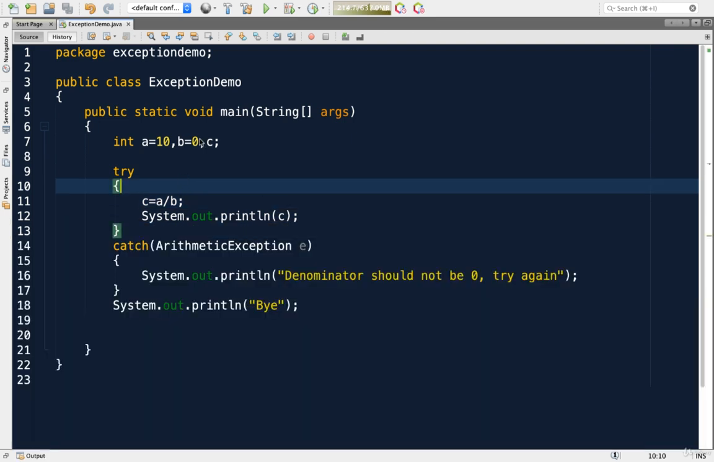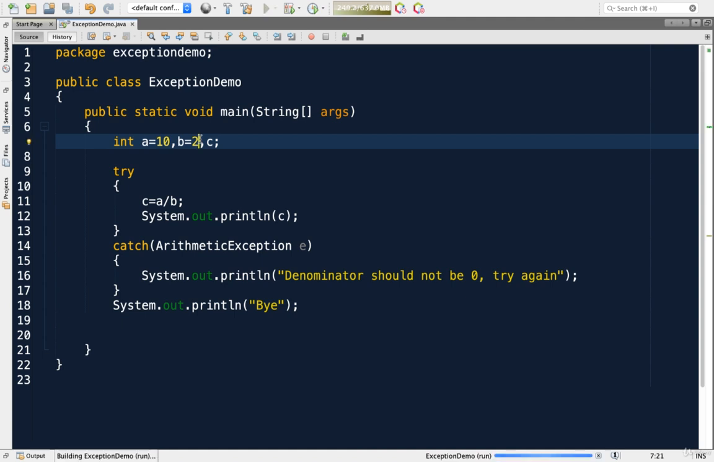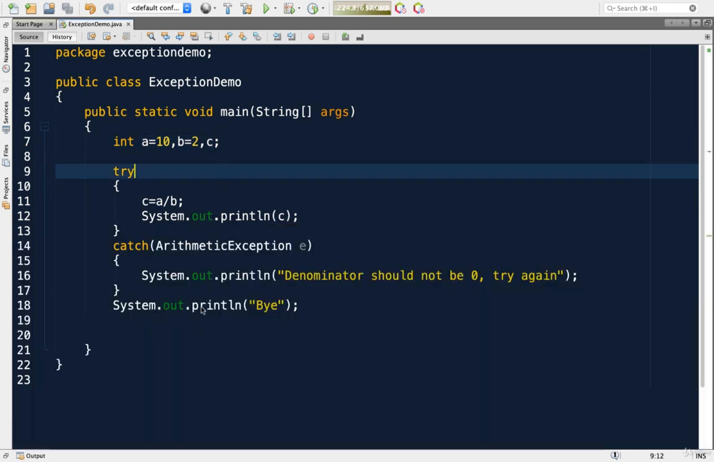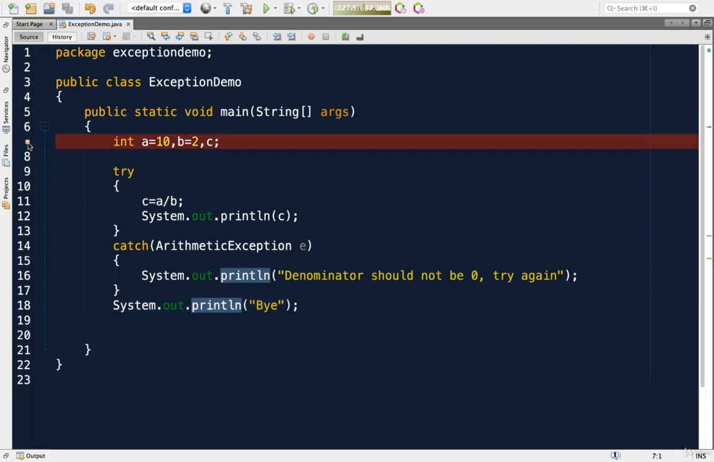In case there is no error, then I will give the value as 2, then it will print the result and then it will say bye. So in both cases it is printing the last statement, so it means it is successfully continuing. I will debug the program and show you once.